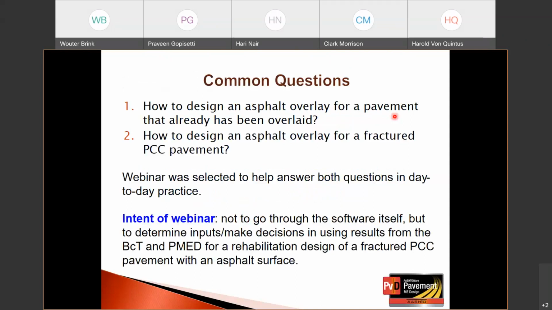Okay, in getting started, many years ago we had a webinar, I think it was at the user group meeting, one of the first ones, for designing a rehabilitation strategy for a pavement structure that has already been overlaid.